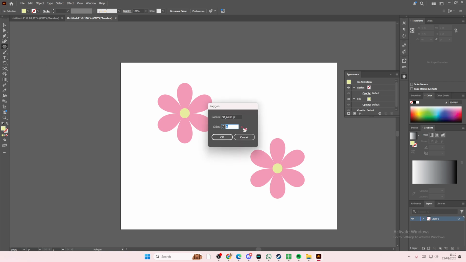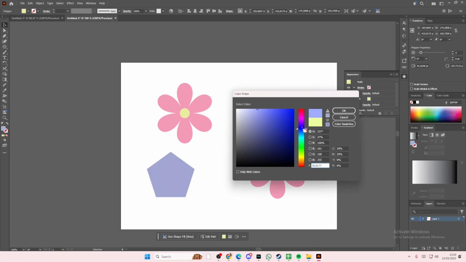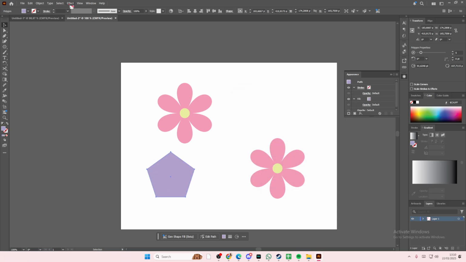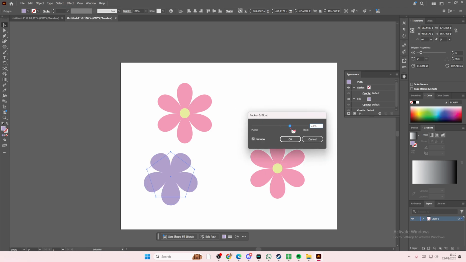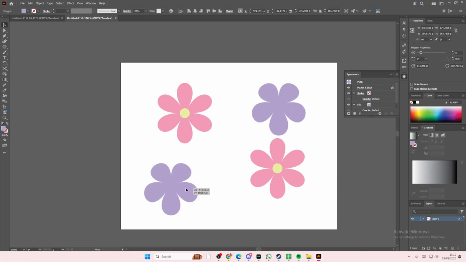Maybe you want it to be 5 petals, and then I'm just going to change the color. Again, go to Effect, Distort and Transform, Pucker and Bloat, and you're going to select Bloat instead and press OK, and you got this cute flower.